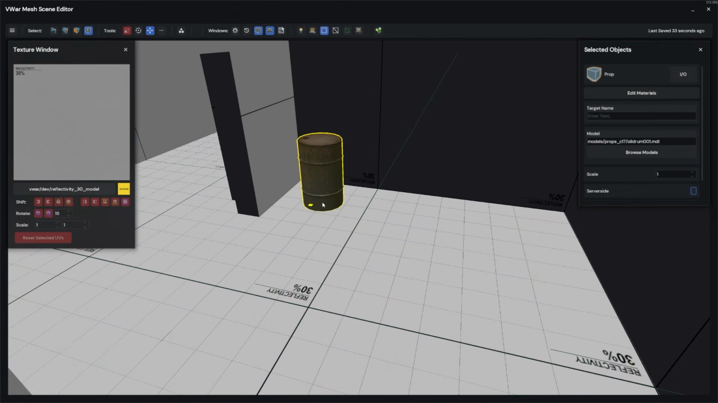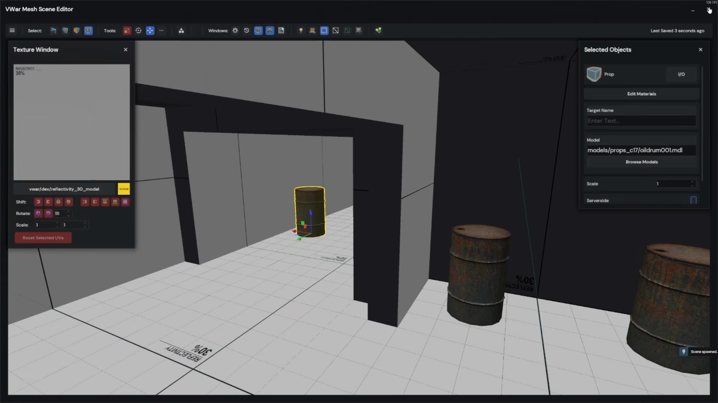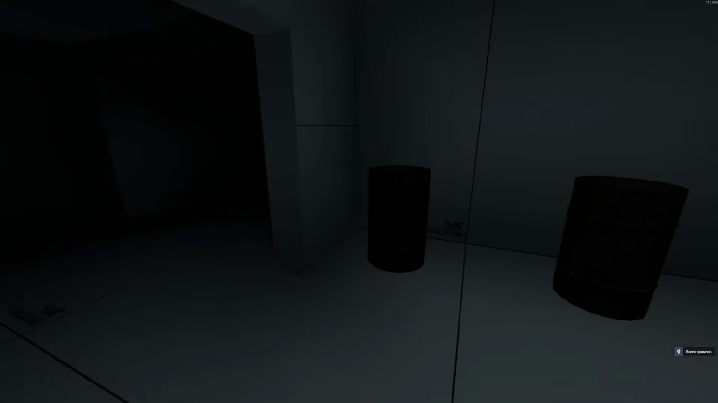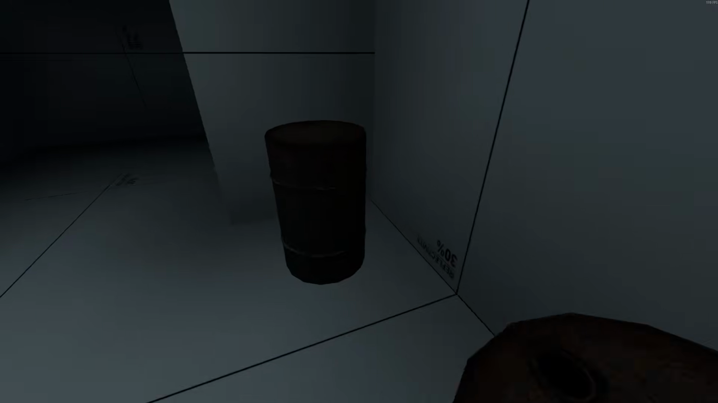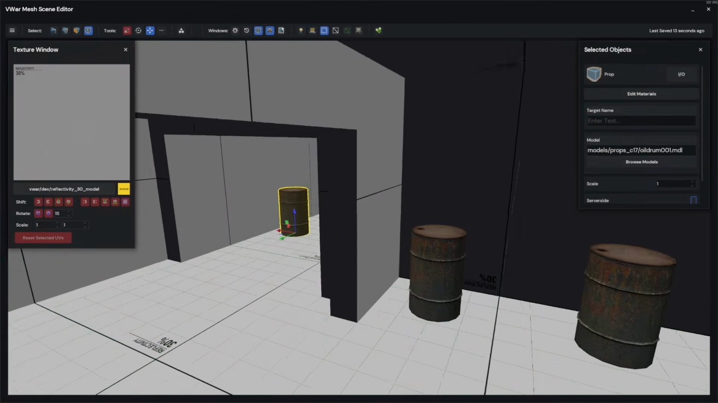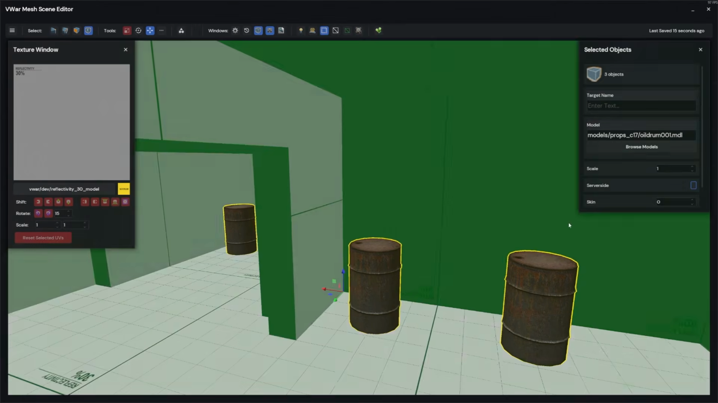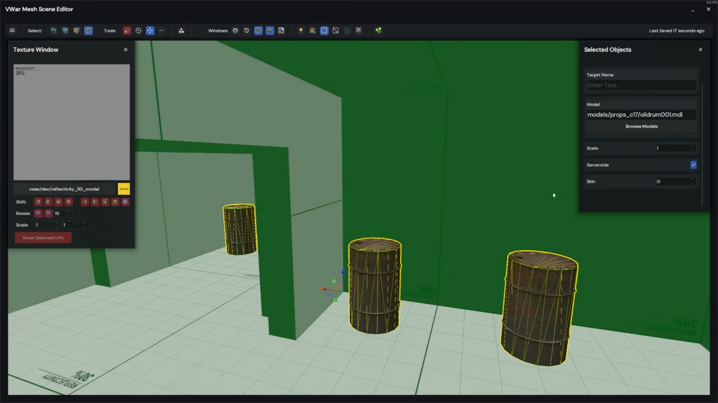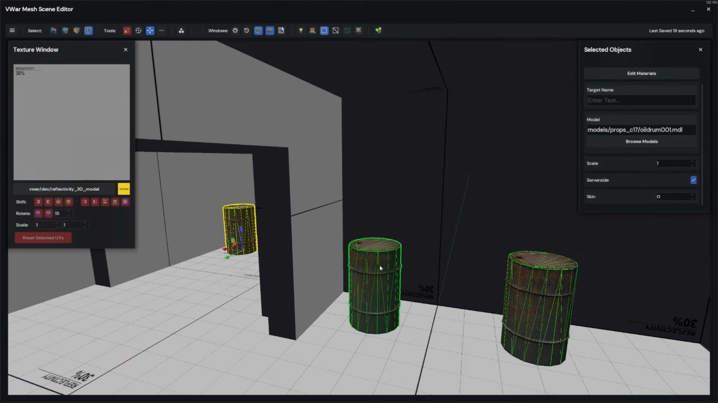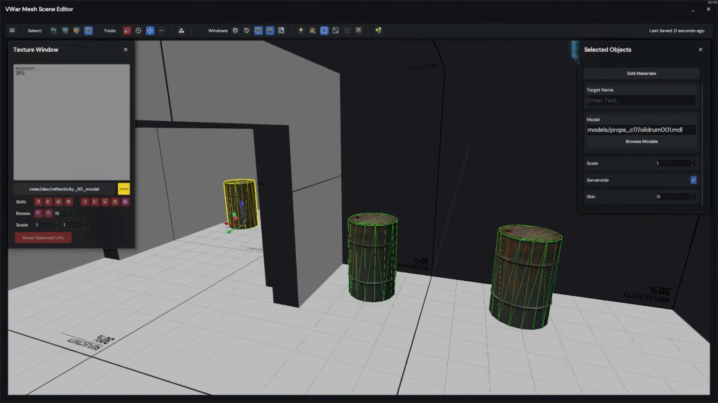Just put down a couple of barrels. Spawn these, and here they are. But again, I can walk through these right now. So what this has is a system where you can actually give props physics by turning them server side, and then they'll show up in here as well. You can see that they've got a physics mesh now.